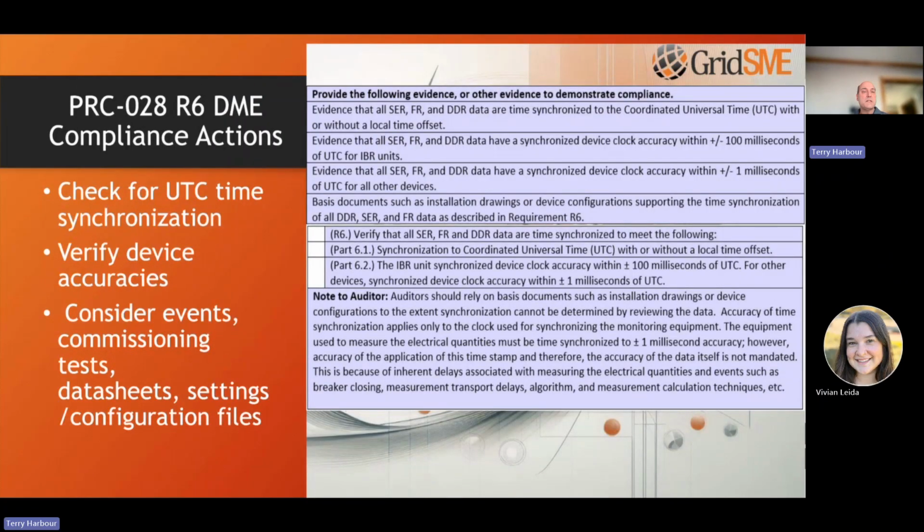Then turning to requirement 6, this is for all of my disturbance monitoring equipment. And my time synchronization requirements, NERC is going to ask me about, do I have all of the right time synchronizations at all of the right accuracies, whether it be plus or minus 1 millisecond at the substation or plus or minus 100 milliseconds out at the inverters, and do I have all of the right evidence to prove it?